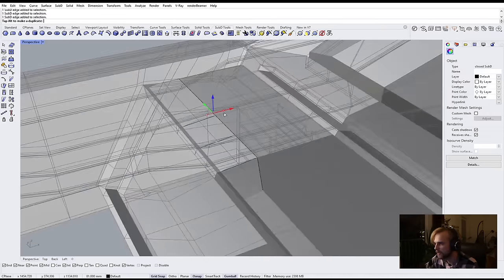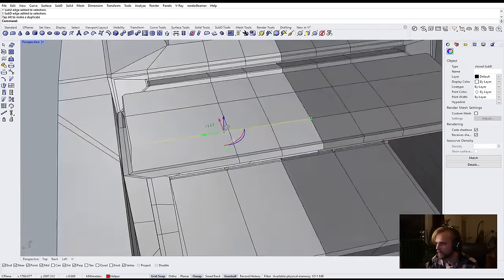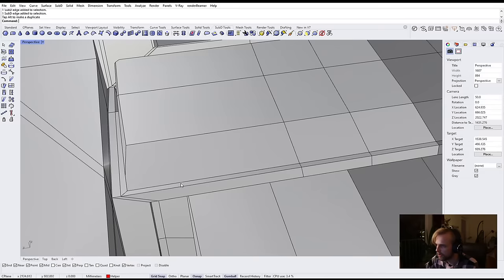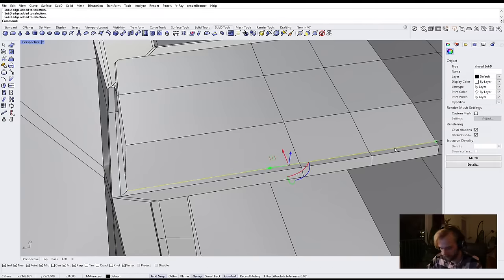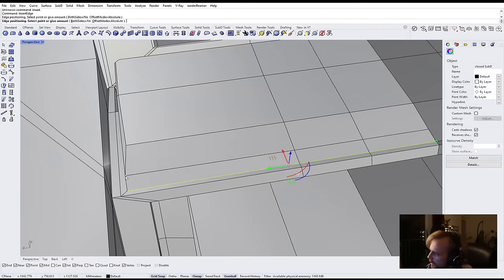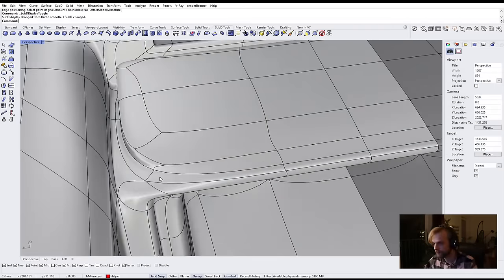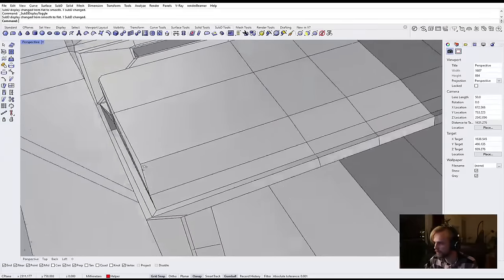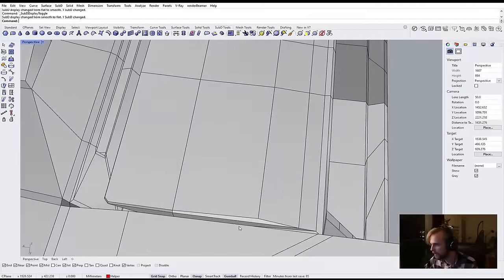So let us first take this edge, move it slightly back, like so, and then let's just insert edge. Ah, come on, insert edge, and just snap it in there. Yeah, that's much softer. That's good.